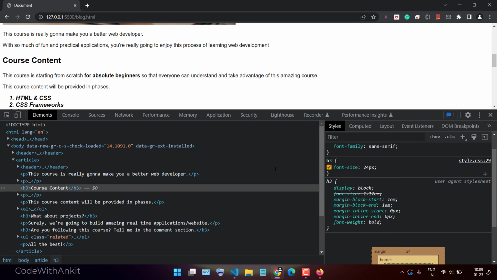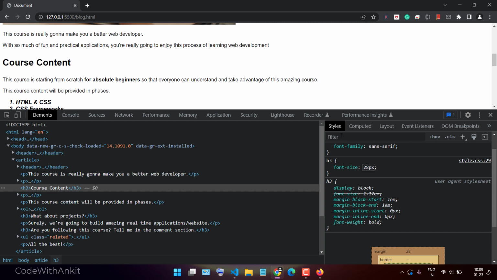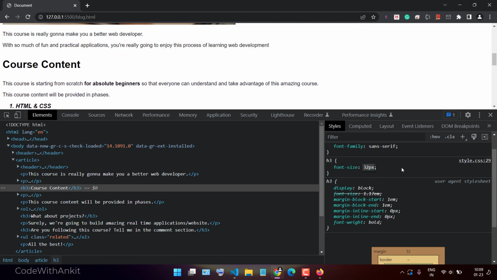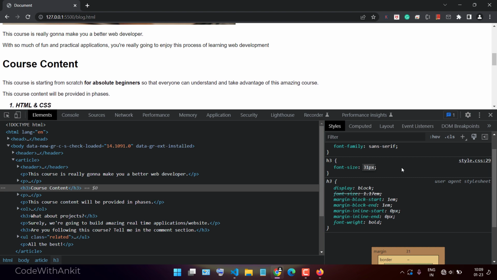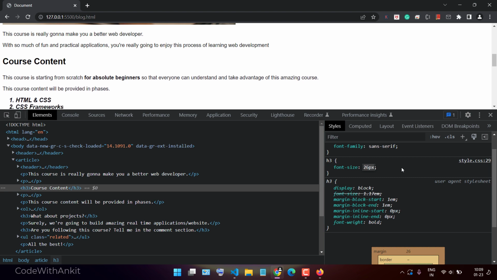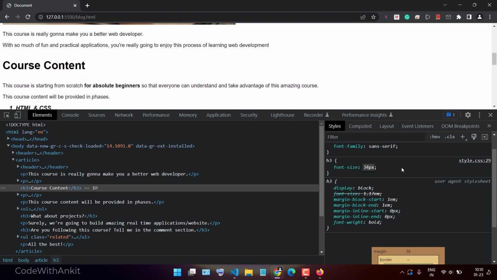Now if you want to see how it will look when I increase the size to 28 pixels, simply click here and write 28 pixel. Now see the changes. It will look like this. And what you can do more is you can press the up arrow for increment of this value and the down arrow for decrement of the value. So now you can easily see how it looks with each value.